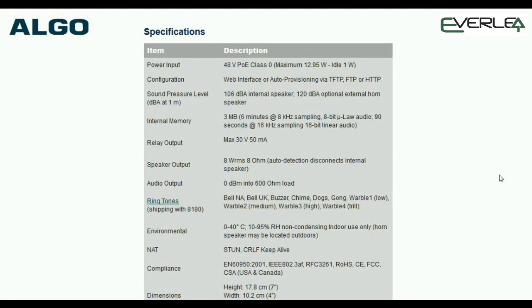Some of the specifications, you can look through the list yourself here. Just a couple of points I want to point out. Number one is the power input, 48 volt PoE, class 0. It gives you the wattage here. I just wanted to flag this, not so much from an Algo's perspective, but more from the point of what switch you're going to put on it, what PoE switch you're going to buy.